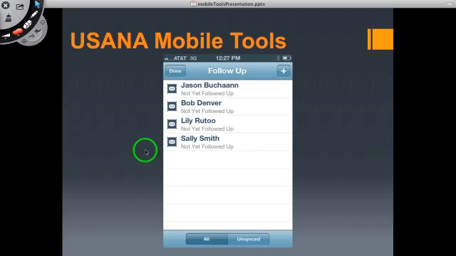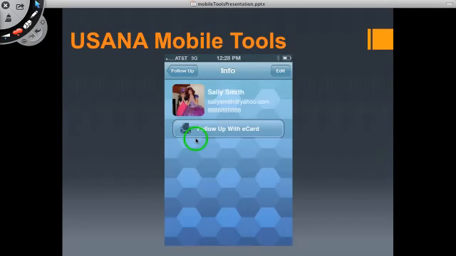From here you can click on one of these contacts. If I clicked on, say, Sally Smith, it would bring up her info, and I can easily see who she is and all that information. I could edit Sally's information, I could send her an e-card, and I can change the image. So say I clicked on edit.